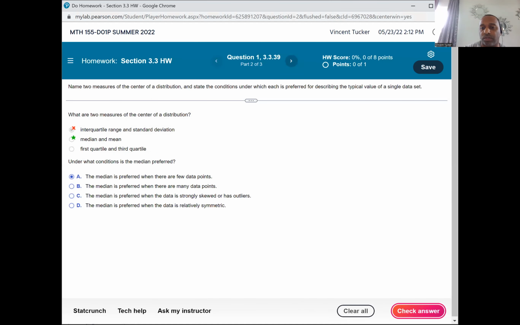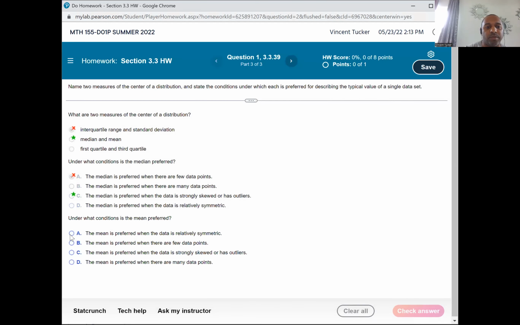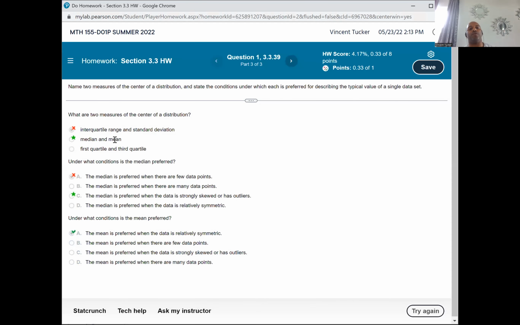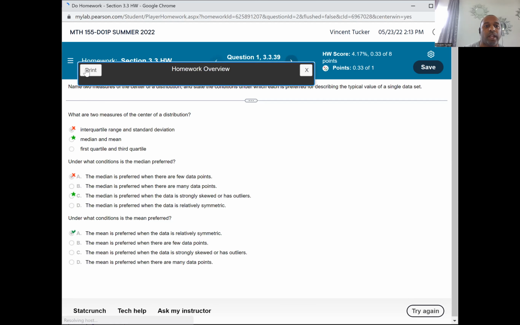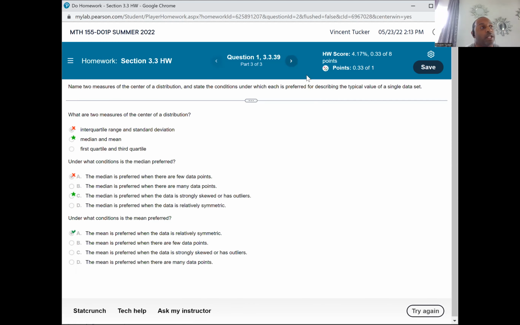Now this one gave me 1 shot. This one gave me 2. All right, so I got that one right. If you get it wrong, you have a red X. If you get it right, you have a green check. If you get the whole thing wrong, you just have a red X by it. If you get the whole thing right, you'll just have a green check. But if you get it partial, like I did here, you get a green check and a red X. Once you do the problem over and get it all the way right, that will turn to a green check, and then you get full credit.